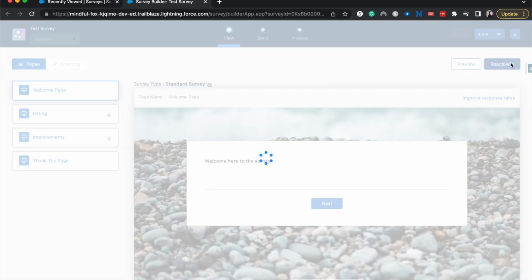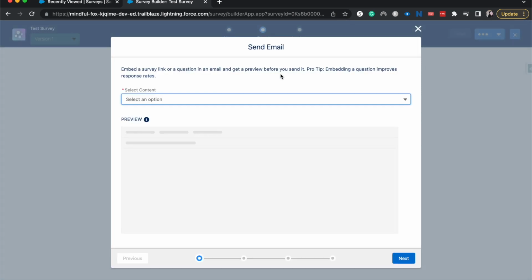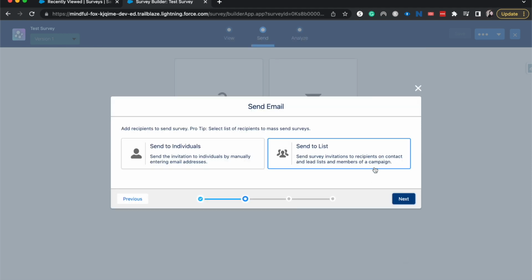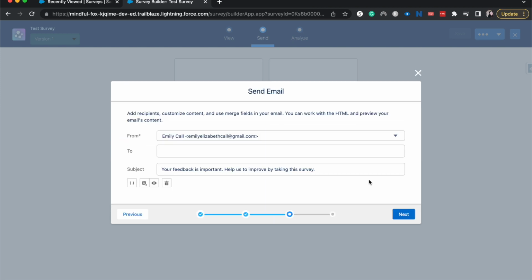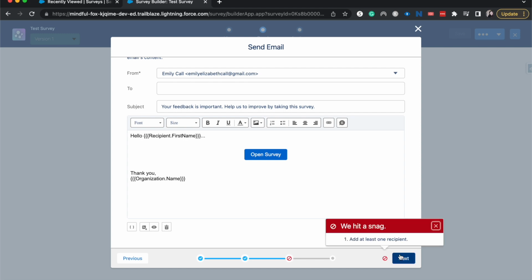So I'm going to reactivate this and then I'm going to go over to the send tab, and here we can send it via an email for our users. This way we can send the survey link and see the preview. We can send it to individuals or a list. Okay, let's send it to an individual, and then we would choose who it would be for, and it would have an open survey button, and then the final page would just be you sending it out.